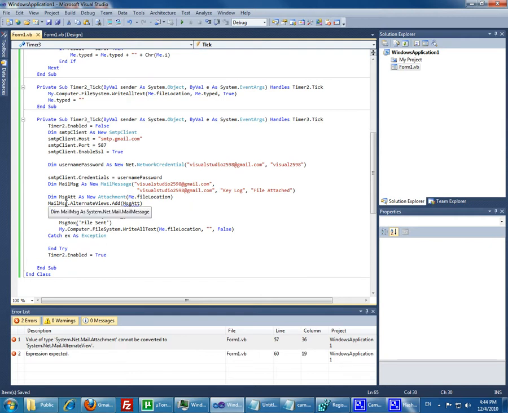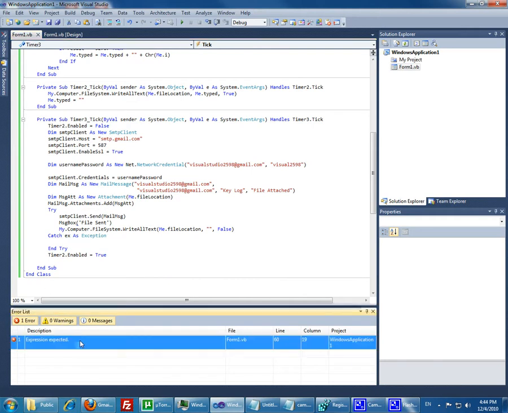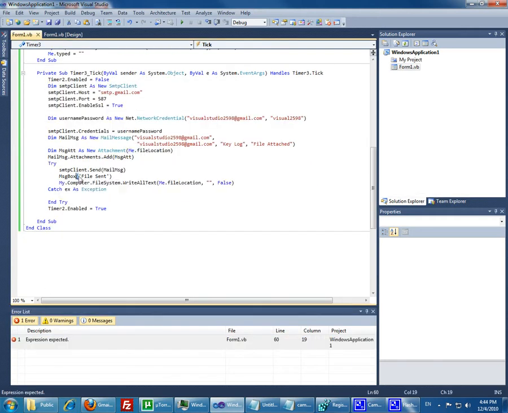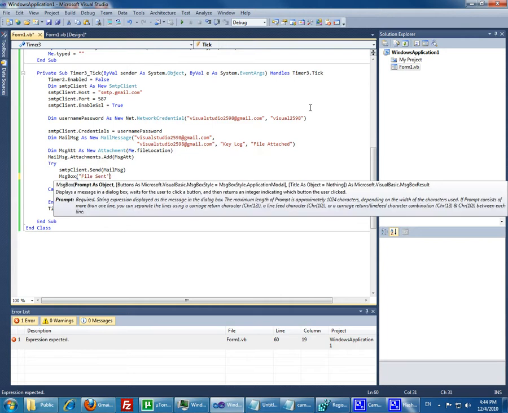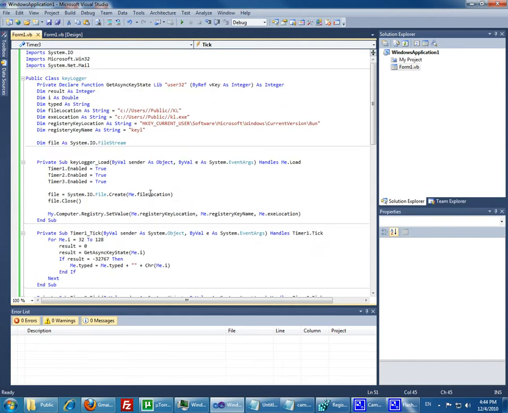Okay, mail message, alternate views. What am I doing? That attachment, that add, and then we have this problem. Where is it? Message box. Yeah, always have this mistake. Now it's done. Let's run it.